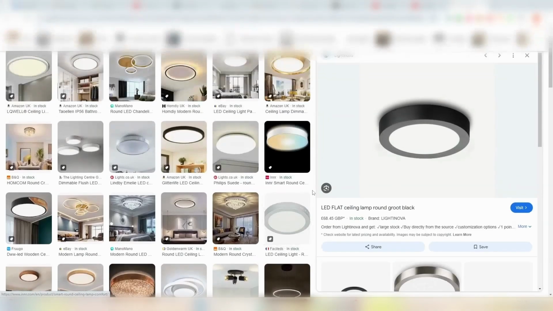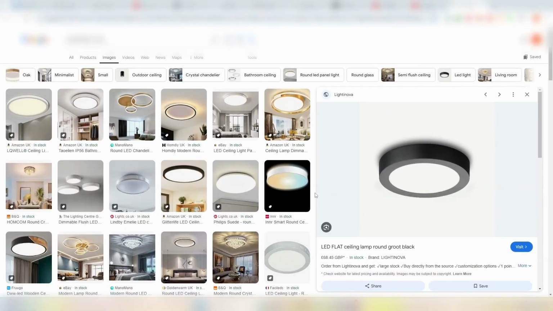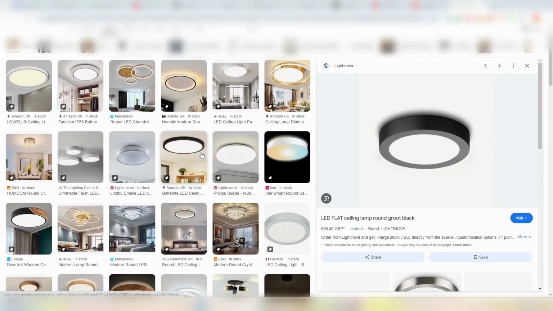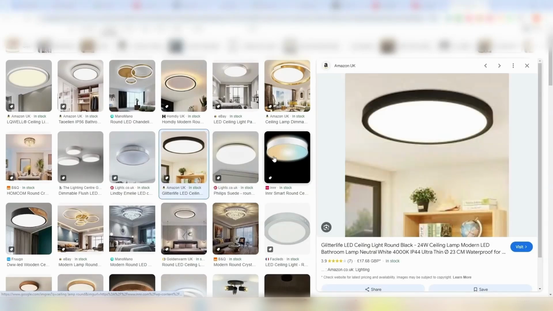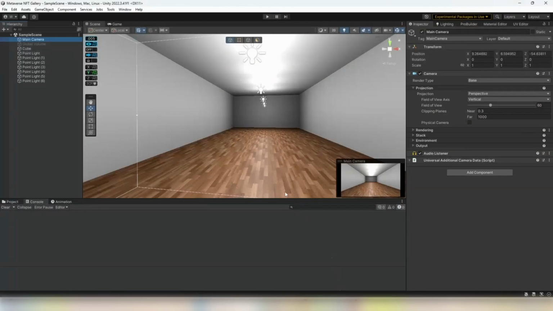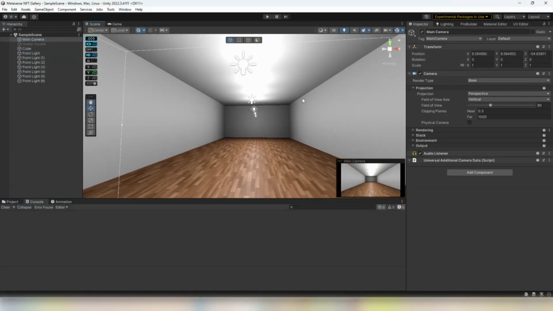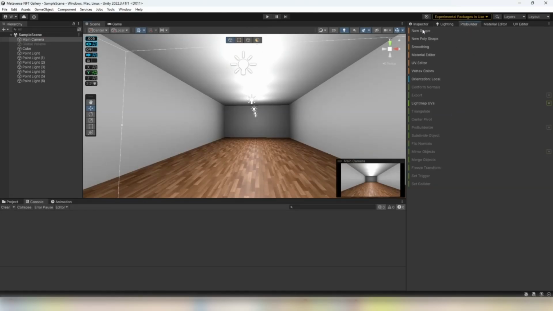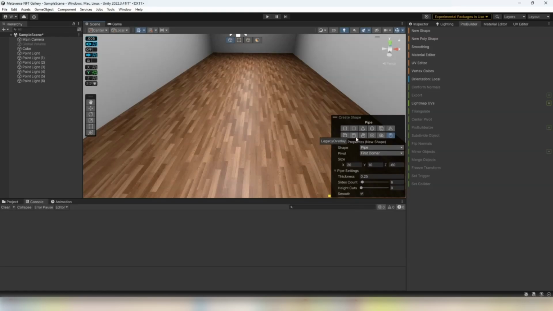Now let's make a lamp that we are going to use with our lights. I started to search for lamps, and this is what I like. Something like that, something like that. Let's make it in Unity. Okay, let's go back. Let's select ProBuilder, New Shape. Let's make this one, a cylinder type of shape.